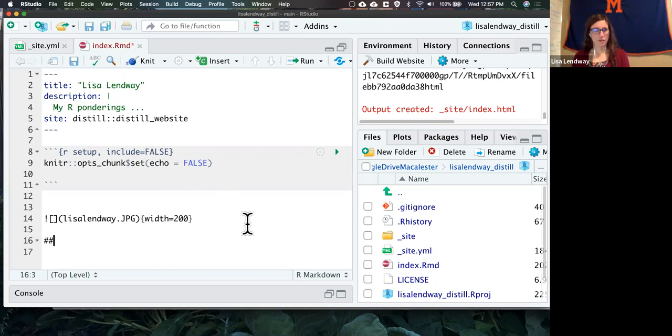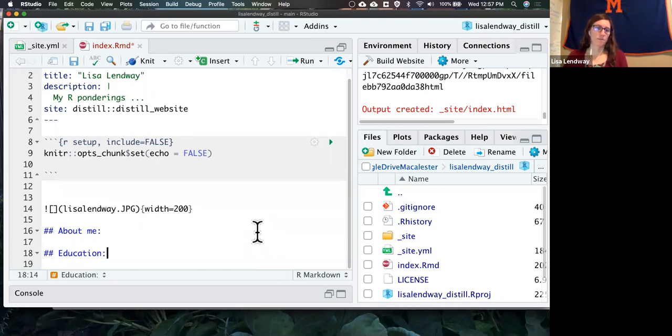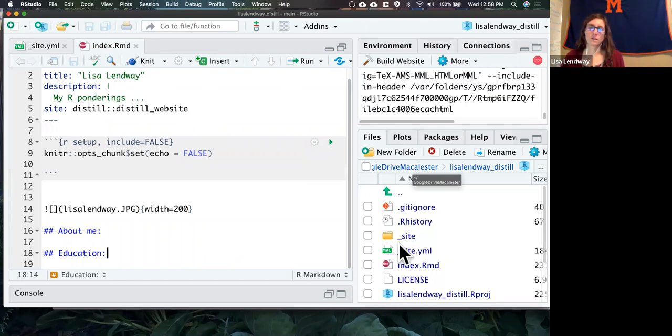Maybe I should have something like about me. So I will write this part later, and maybe I'll have my education on there. Oh, but I should probably spell education correctly. Something like that. That's a good placeholder for now, I think. And I almost pressed the knit button, but I don't need to do that. This will be automatically knit when I build the website, and it goes into that _site folder.